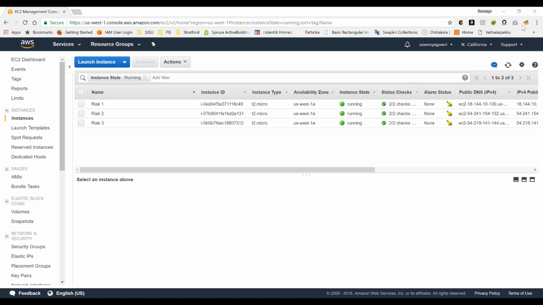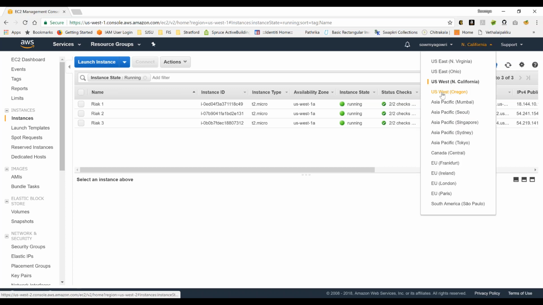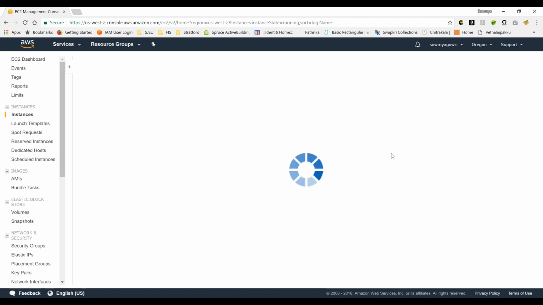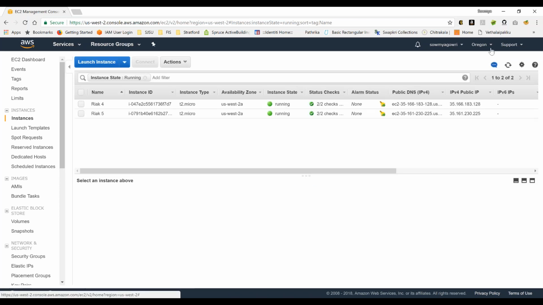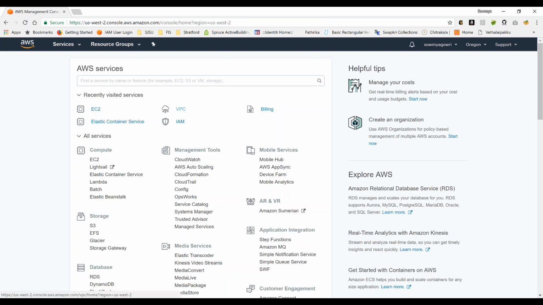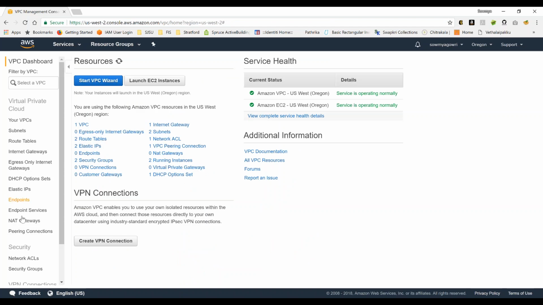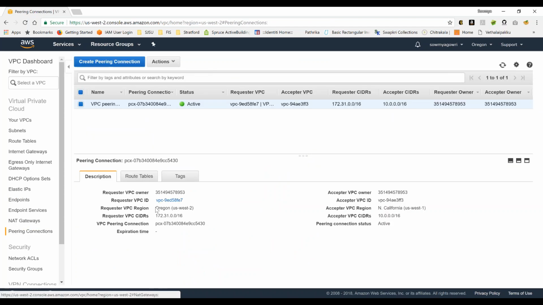So 3 of the instances are running in Northern California region, and the other 2 instances are running in another VPC in Oregon. So these 2 VPCs have been connected using VPC peering. So let me show you that. So this is the VPC peering that has connected Oregon with Northern California region.